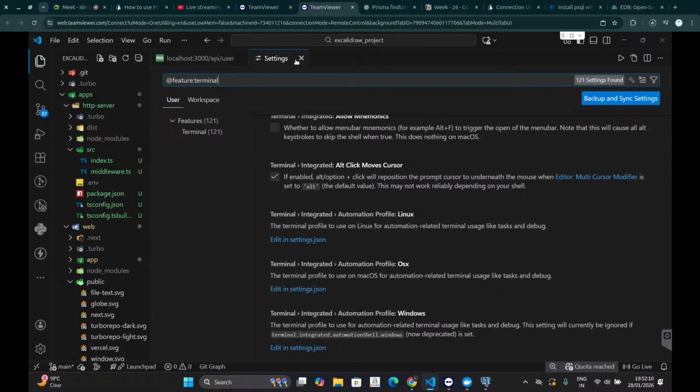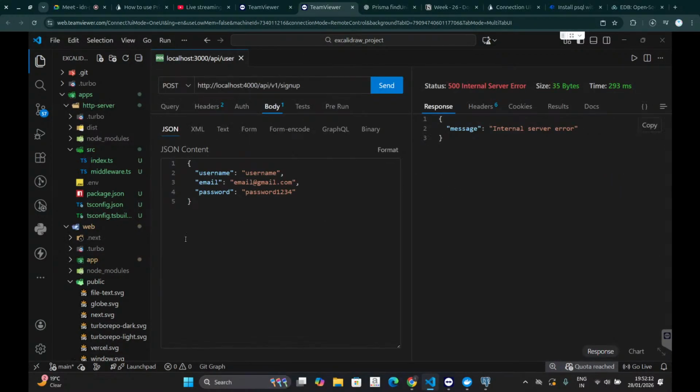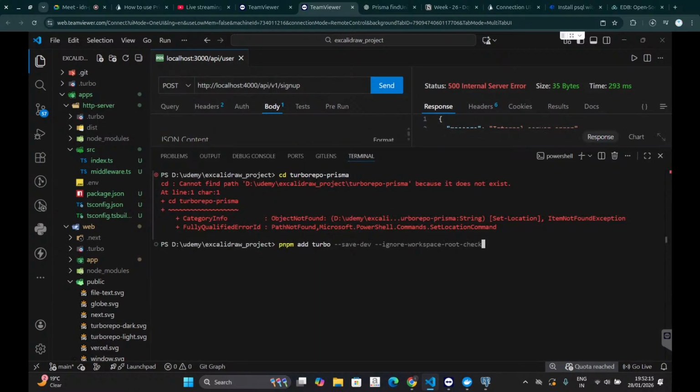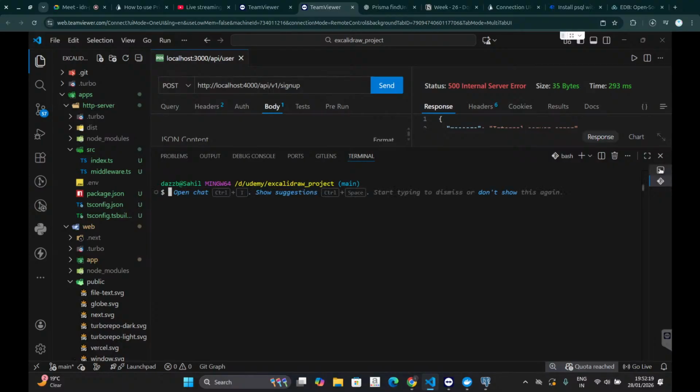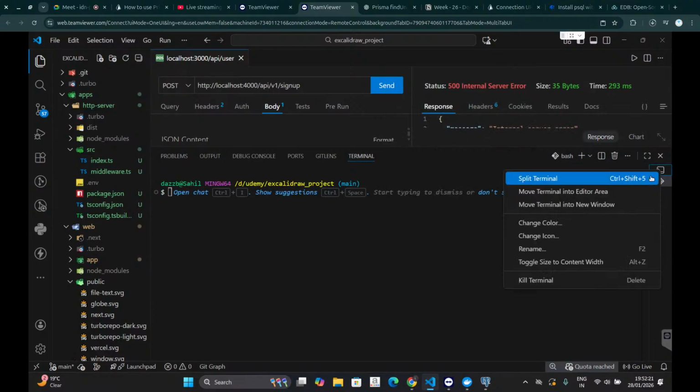Okay, let's get rid of this. This is too much. It should be just fine with this much setup. So simply open Git Bash from here. You can even delete it, kill this PowerShell if you want.